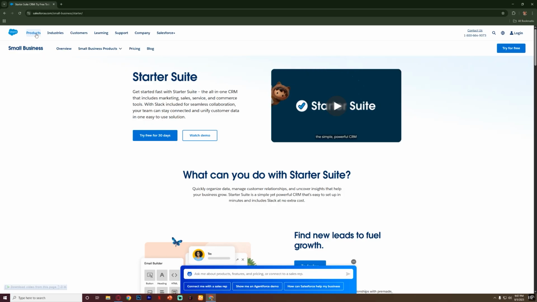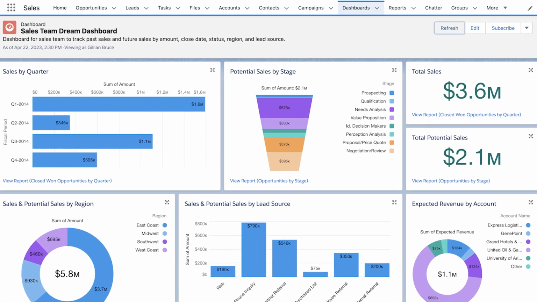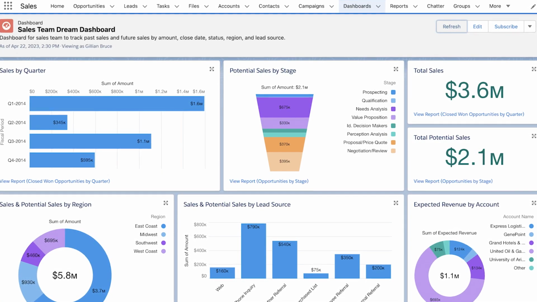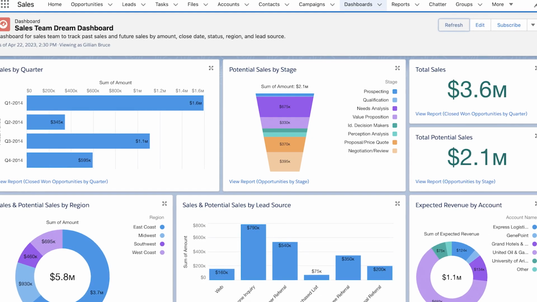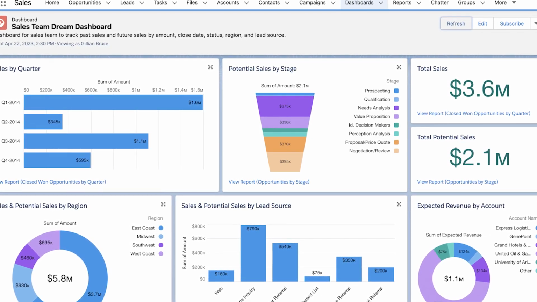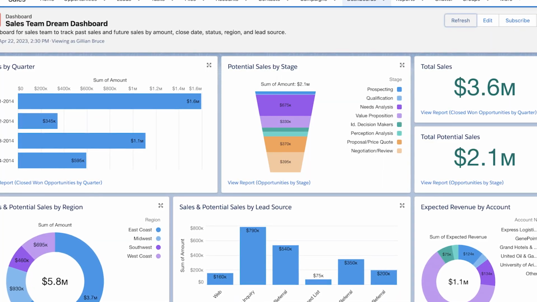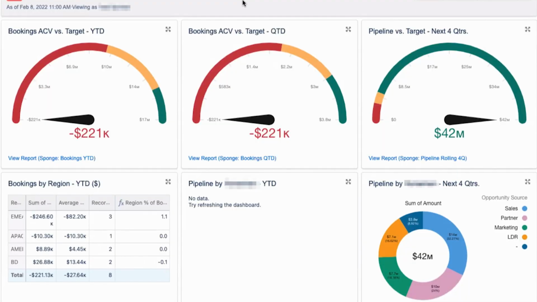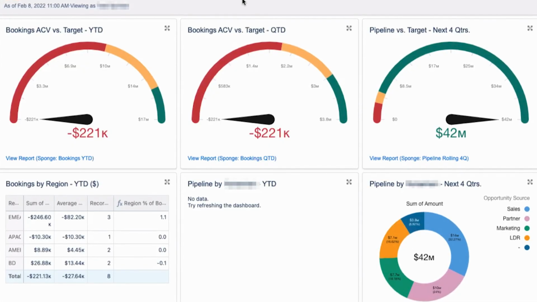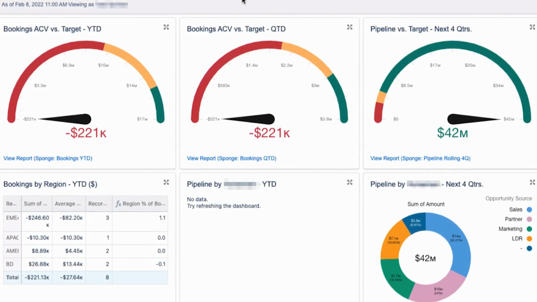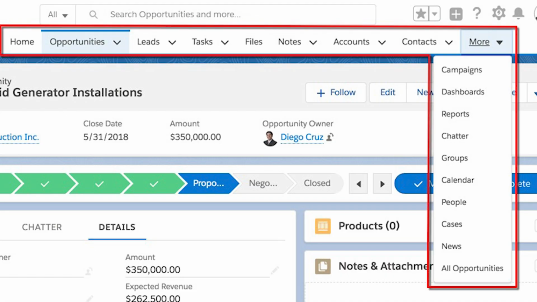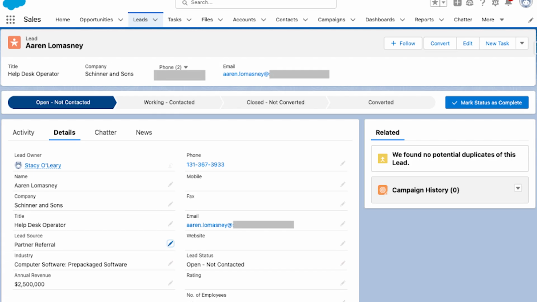Now let's jump into the Salesforce dashboard. When you first log in, you land on the home screen, which gives you an overview of your daily tasks, recent activity, performance charts, and key metrics. This page is completely customizable depending on your role. For example, a sales rep might see their open deals and sales targets, while a support agent might see pending tickets and response times. On the left-hand side, you have your navigation bar. Here you can access your key modules like leads, contacts, accounts, opportunities, and more.